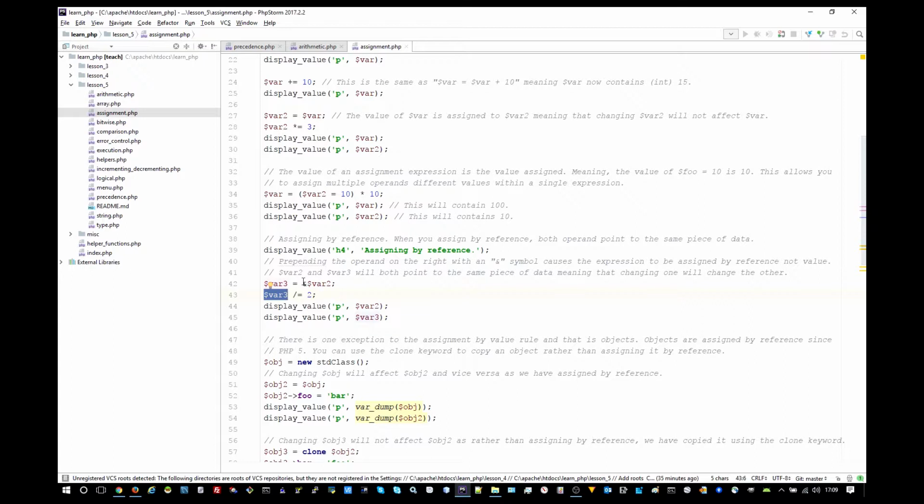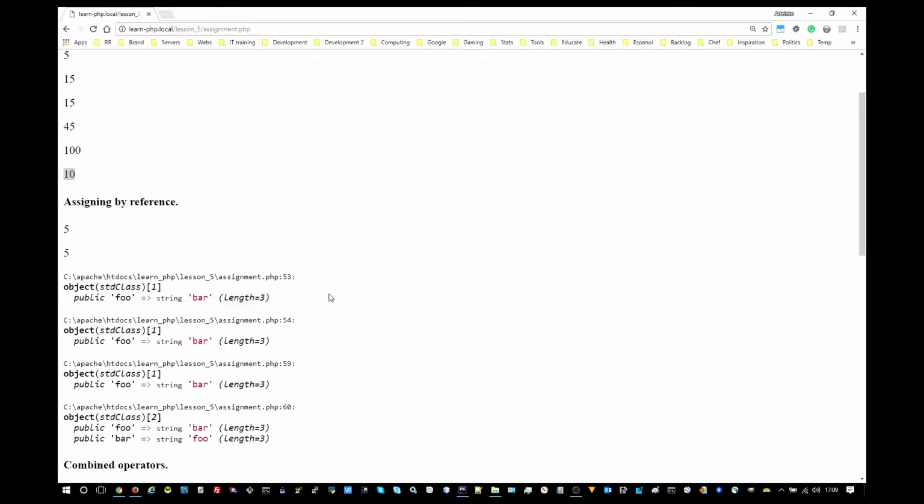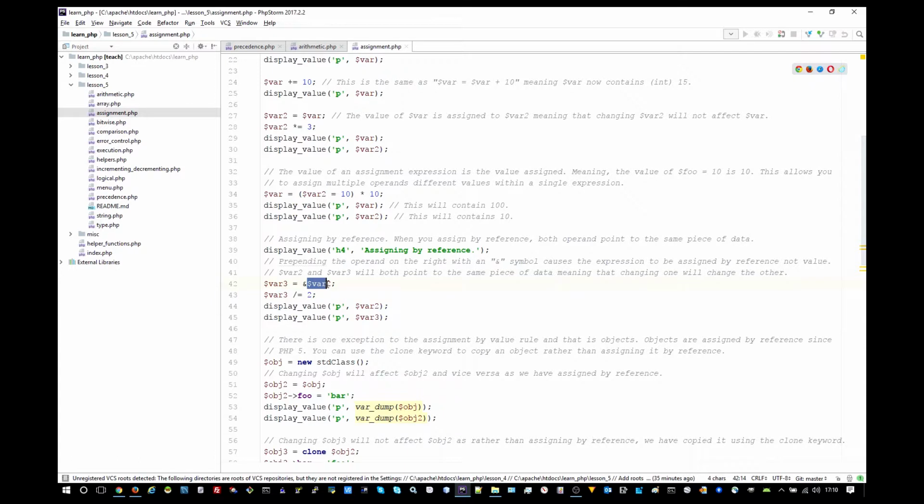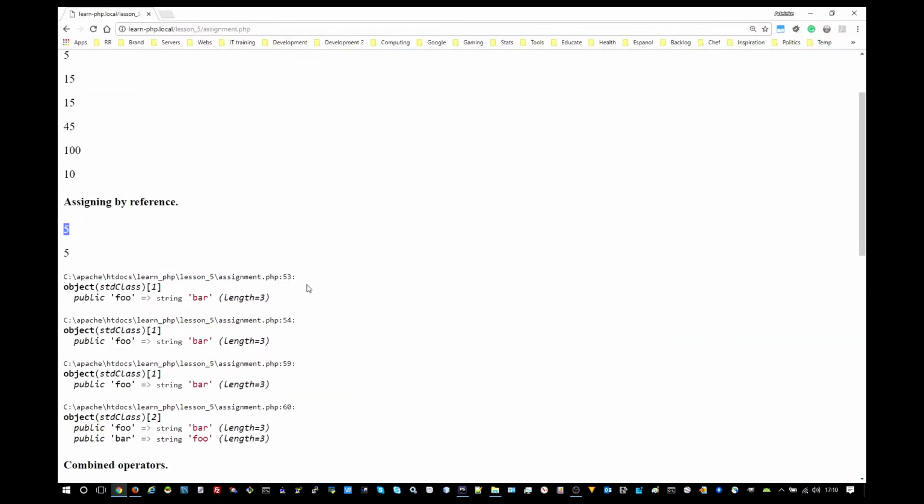So as we can see here, we're assigning by reference, and then we're dividing the value in var3 by 2. Of course, var2 contains 10. So var3 after this expression will contain 10, and then we're dividing that by 2, which equals 5. And then we're displaying the value of both variables, which will both contain 5.